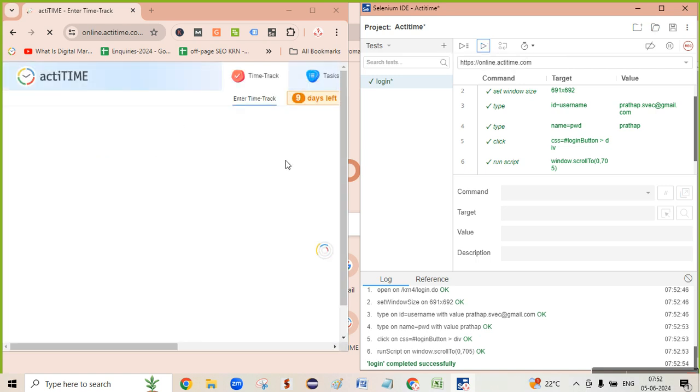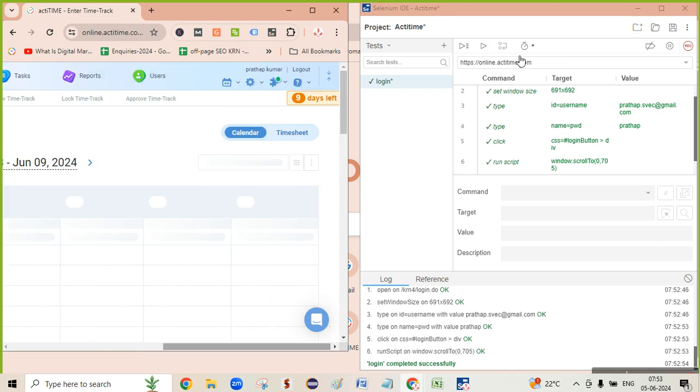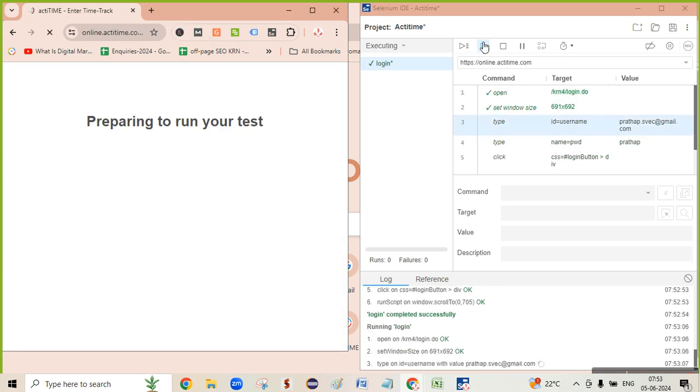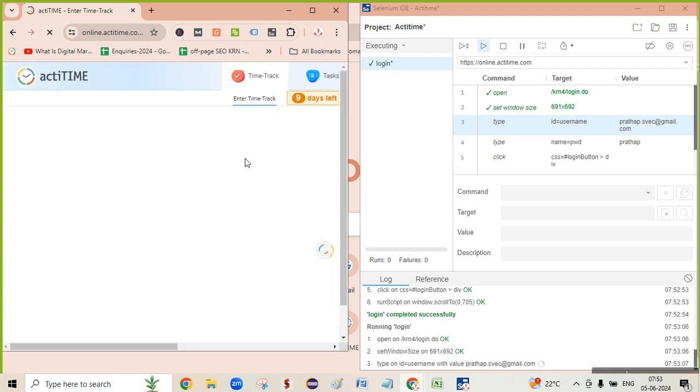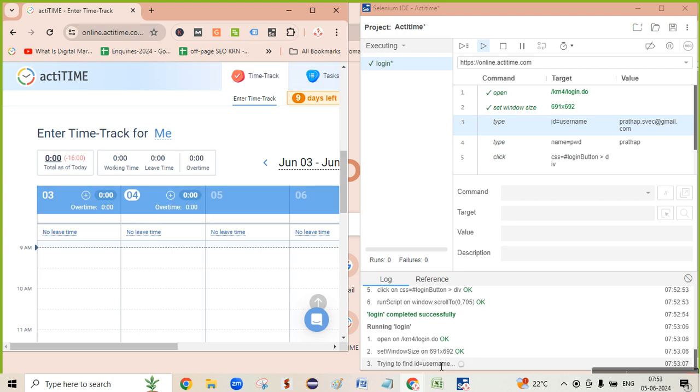See, it has logged in into the application. Again, if I try to run that without logging out, it will throw you an error. Why? Because it will try to open actitime.com and try to enter username in the username text box. But previous time I didn't log out. That's why after 30 seconds it will throw you an error. Have you got it, Devi? Yes, sir. That's why you have to log out properly and then run it. Or else while recording itself you record login and logout also. Do any one thing. Now after 30 seconds it will throw you an error here.